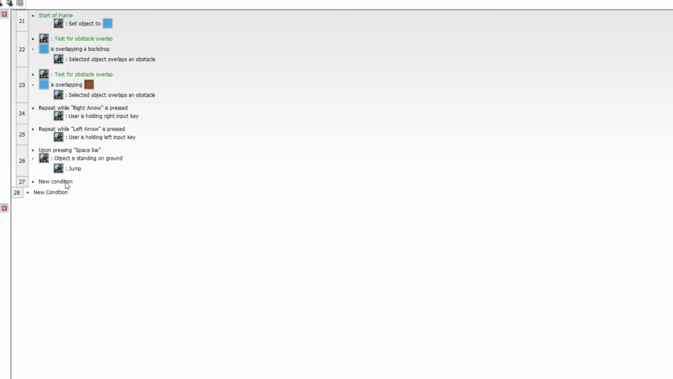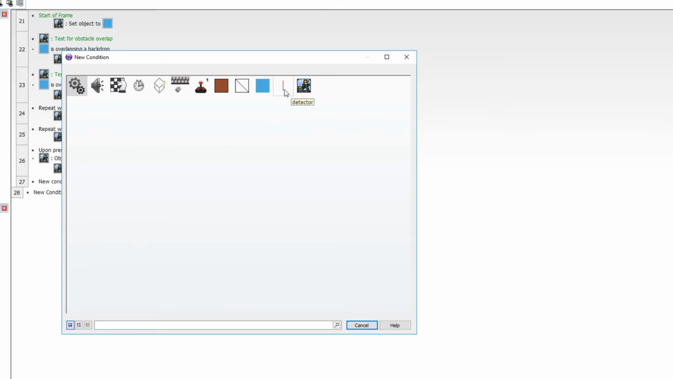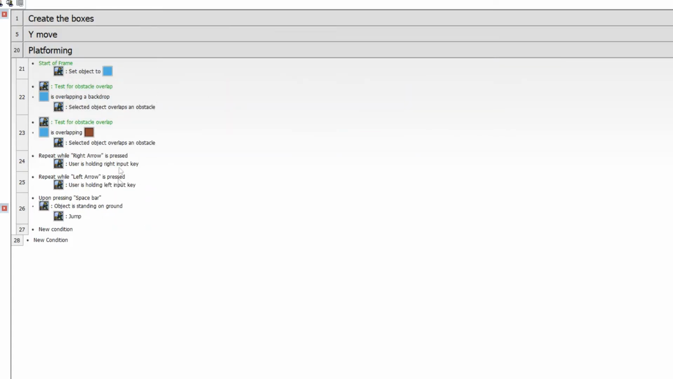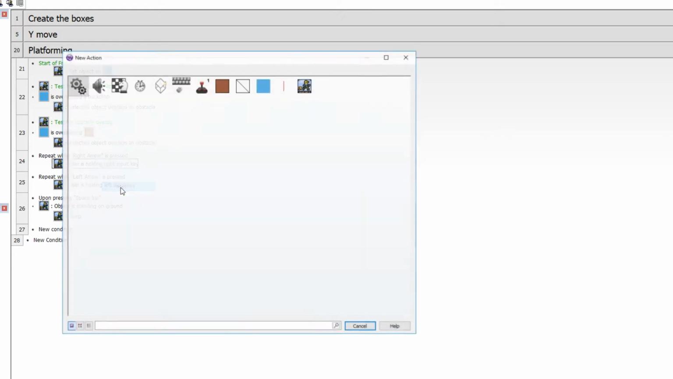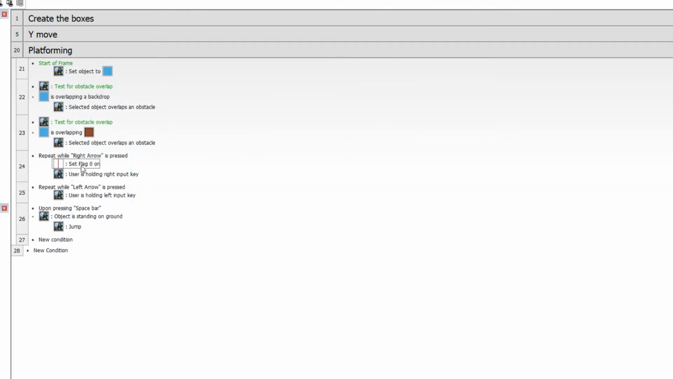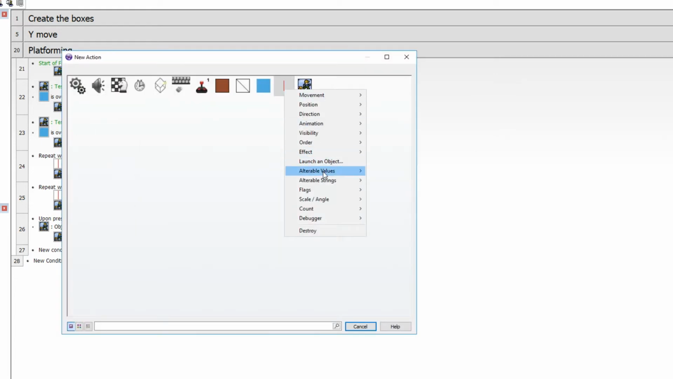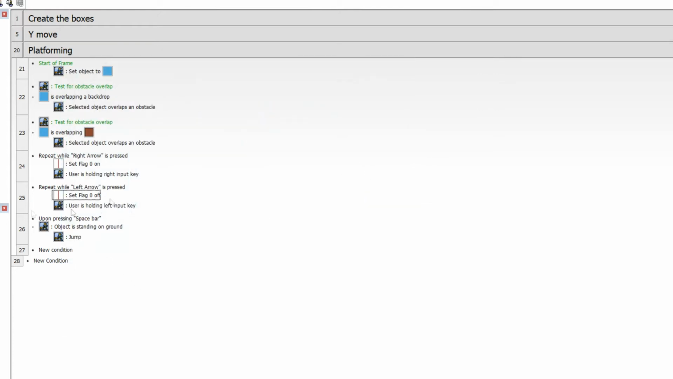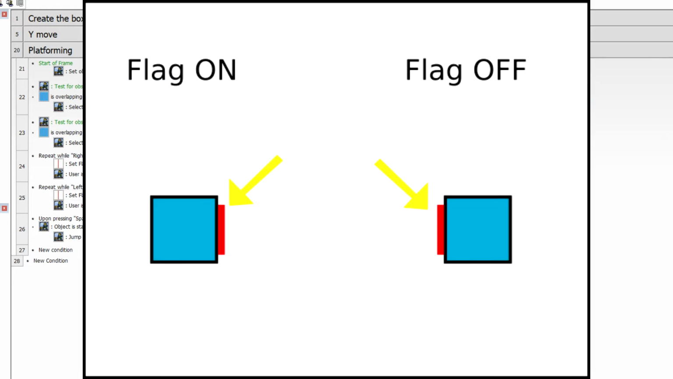Okay, so let's go ahead then and have the detector follow the player, and we're going to do this in a specific way. So whenever the player presses right, we're going to take the detector and set on flag 0. And whenever the player presses left, we're going to set that flag off. Now based on the flag state, we're going to either have the detector follow the player to the right or to the left of the player object.